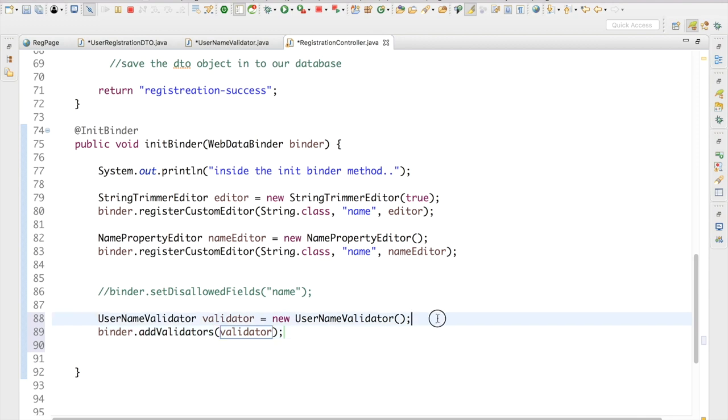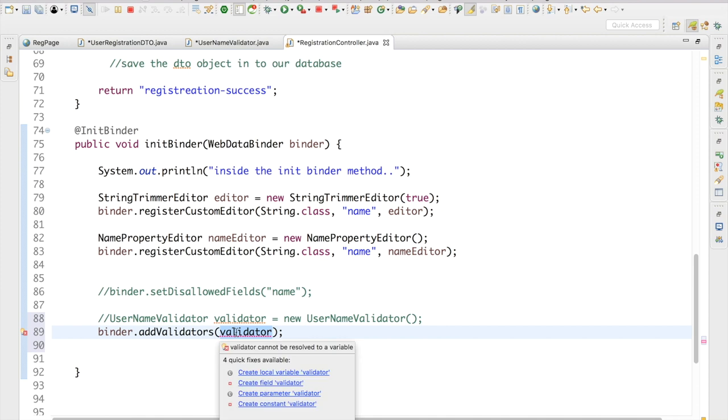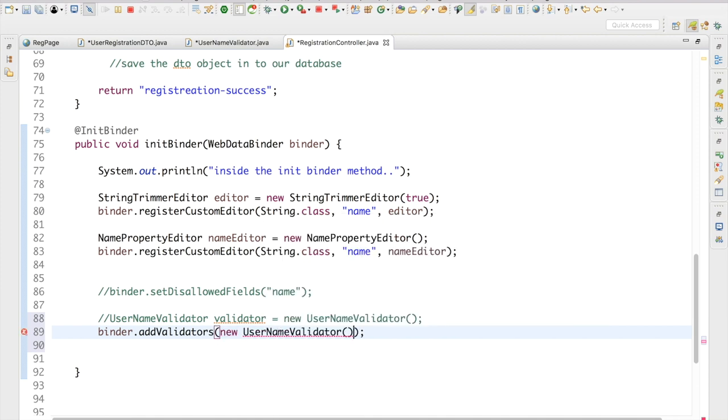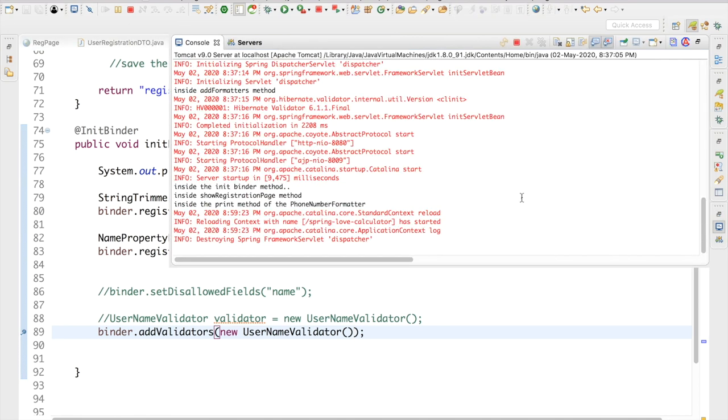Or you do not need to create the object separately. You can just write new username validator here, and there you go. Cool. And I'm going to put a breakpoint here at line number 89, and I'm going to activate all my breakpoints. I'm going to save all my files, and let me start the application in debug mode.